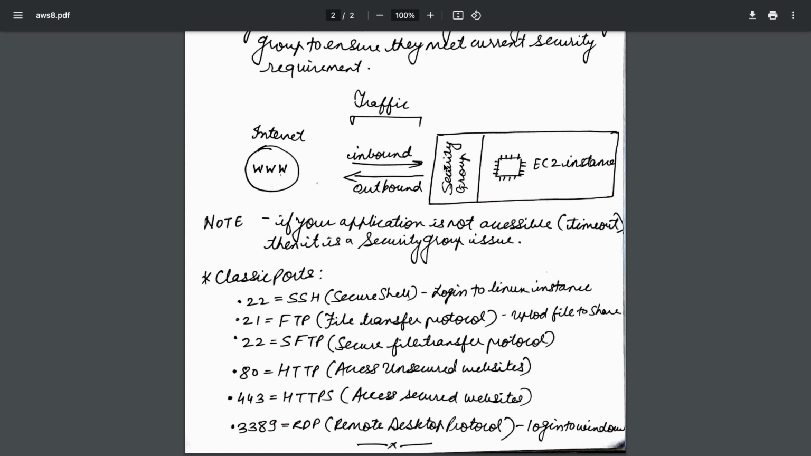Port number 21, which is for FTP, File Transfer Protocol, which is used to upload files. Third is port number 22, which is SFTP, Secure File Transfer Protocol. Port number 80, which we have already seen during the Apache server demonstration, is used for accessing unsecured websites. Then there is another one, that is 443 HTTPS, which is used to access secured websites. And the last one is 3389, which is for RDP, Remote Desktop Protocol, which is used for logging into a Windows instance, right? So that was all about this video.